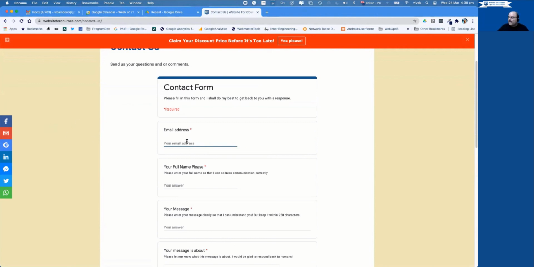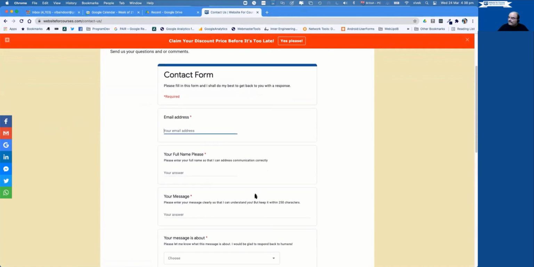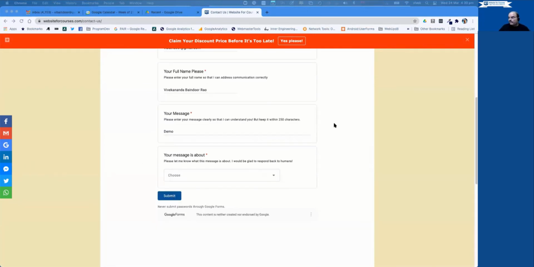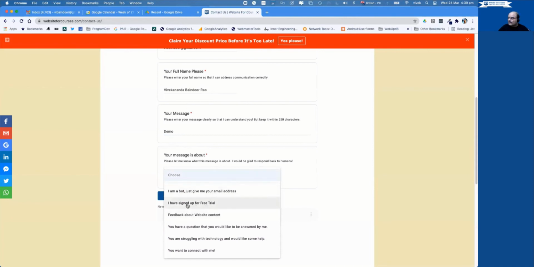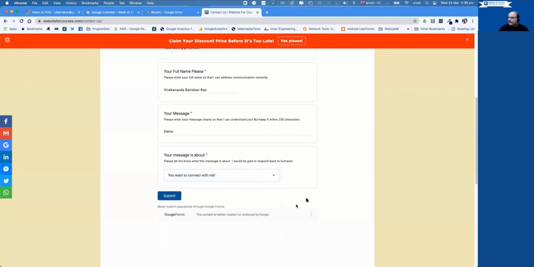I need to key in my email address here, my full name, etc. So let me quickly do that. Okay, so I have keyed in my email address, keyed in my name. I'm saying demo, and this option also needs to be filled in. That's the way the form is set up. Click on submit.